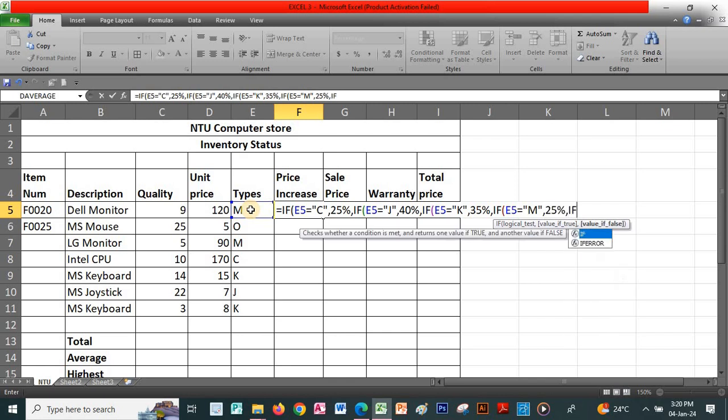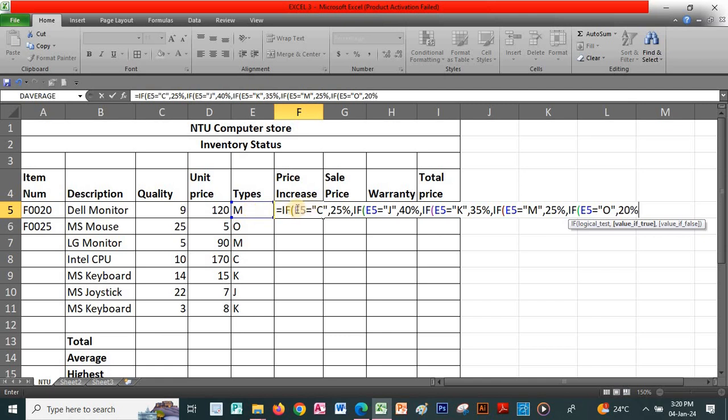Again we say if, we open the brackets and we click on that first type which is M, is equals to O, you just write that, then the output should be 20%. So the first one we said that if E5 is equals to C, so if M is equals to C, the output that you should have is 25%. If this type here is J, then it should give us 40%. If this type here is K, it should give us 5%. If it is M, it should give us 25%. And if it is O, it should give us 20%.